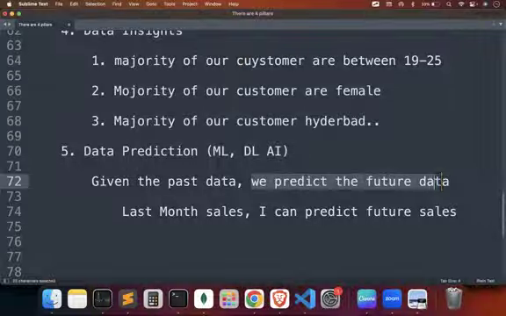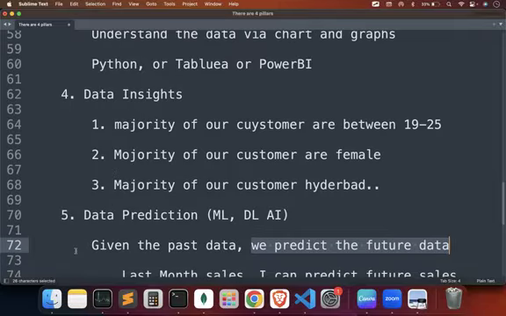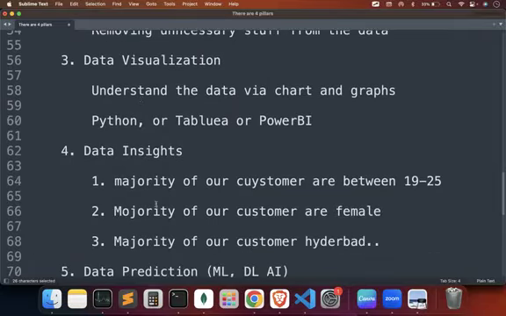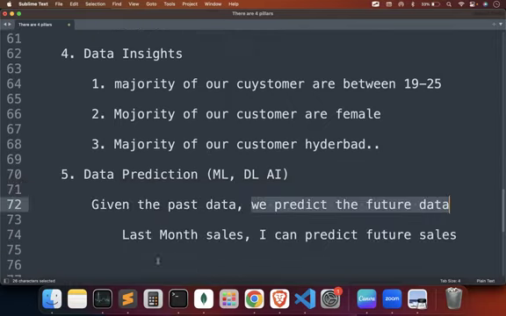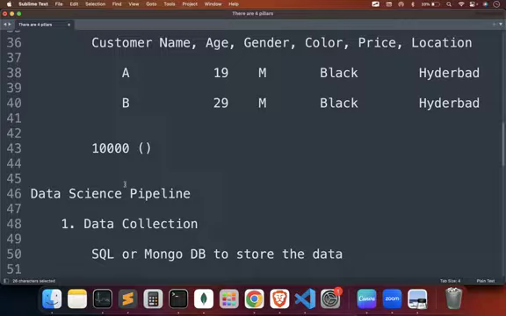You will get the reels that you are most likely to like, watch, or share. And it keeps on growing. It's a loop actually. After data prediction, again you collect the data, again you clean it, again you visualize, again you draw insights, again you predict. It's more like a loop only. So this is the pipeline, or the working profile I would say, that you need to follow if you go to a company or any workplace.